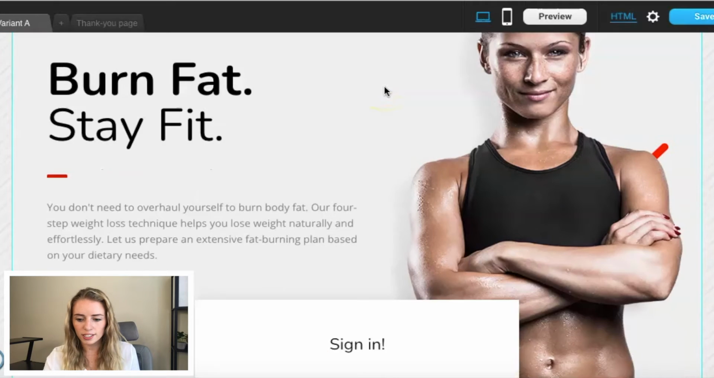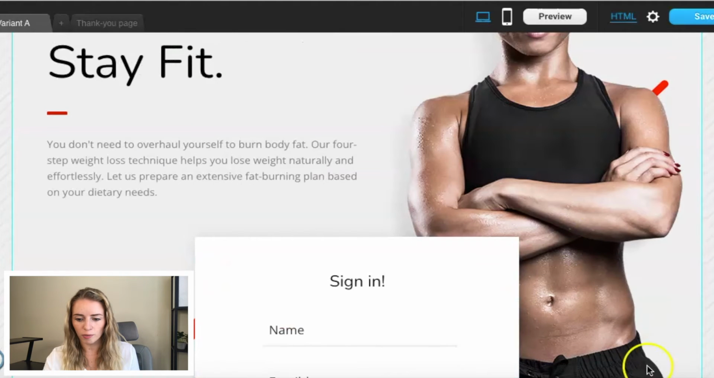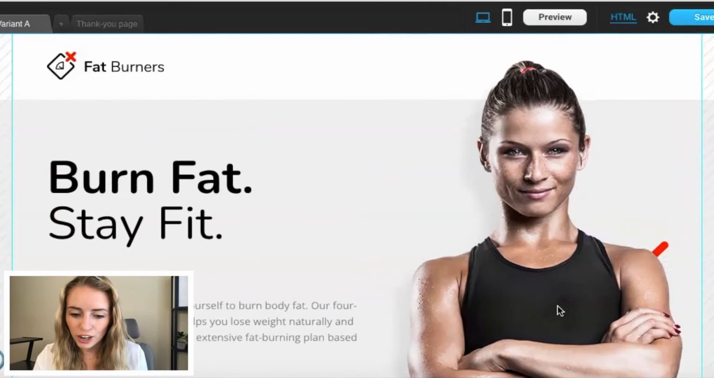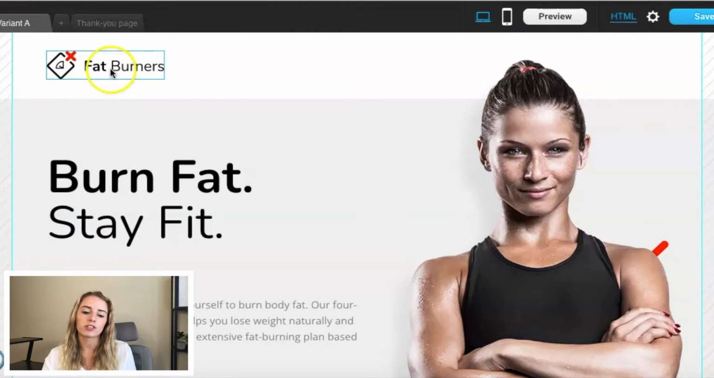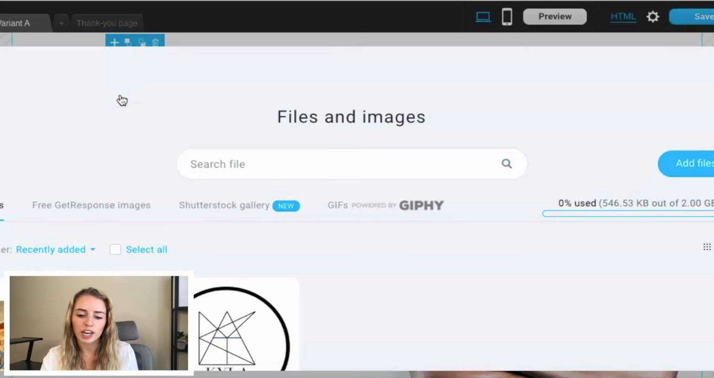Okay, here you can see our awesome looking template. Wow, I wish I had abs like her. But let's go ahead and edit this a little bit. So here, this image, okay. So if I click on this, you can see some different settings here. You can delete it, you can make another one of it, you can move it to the front and the back. And here you can edit the image, or let's see if we can change the image here.